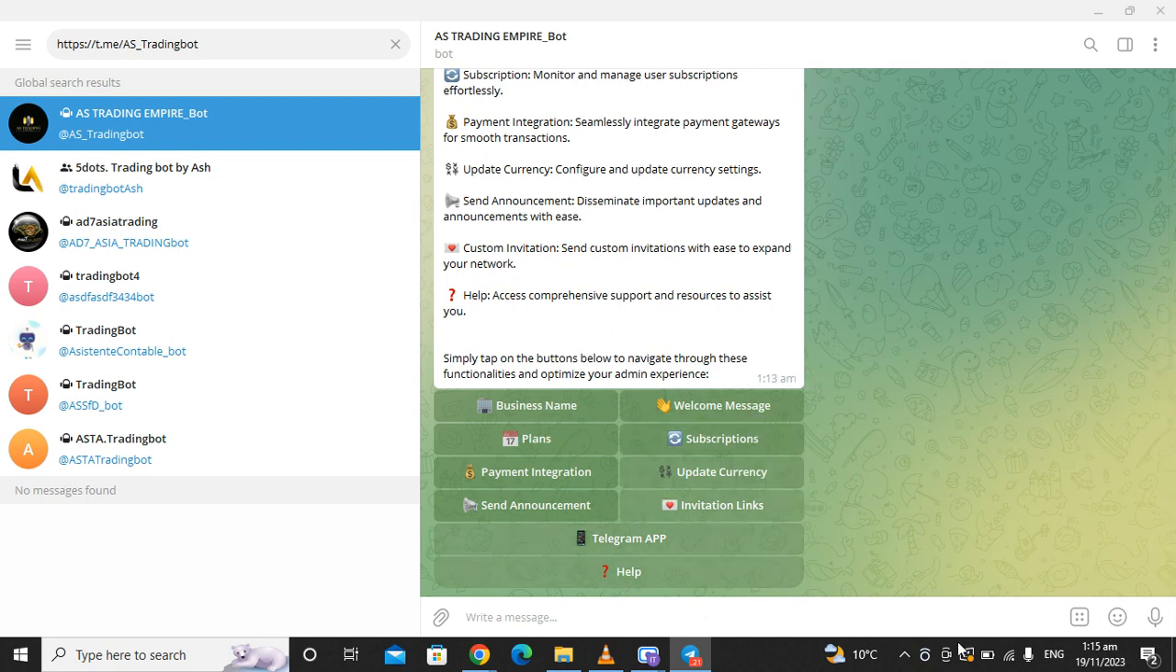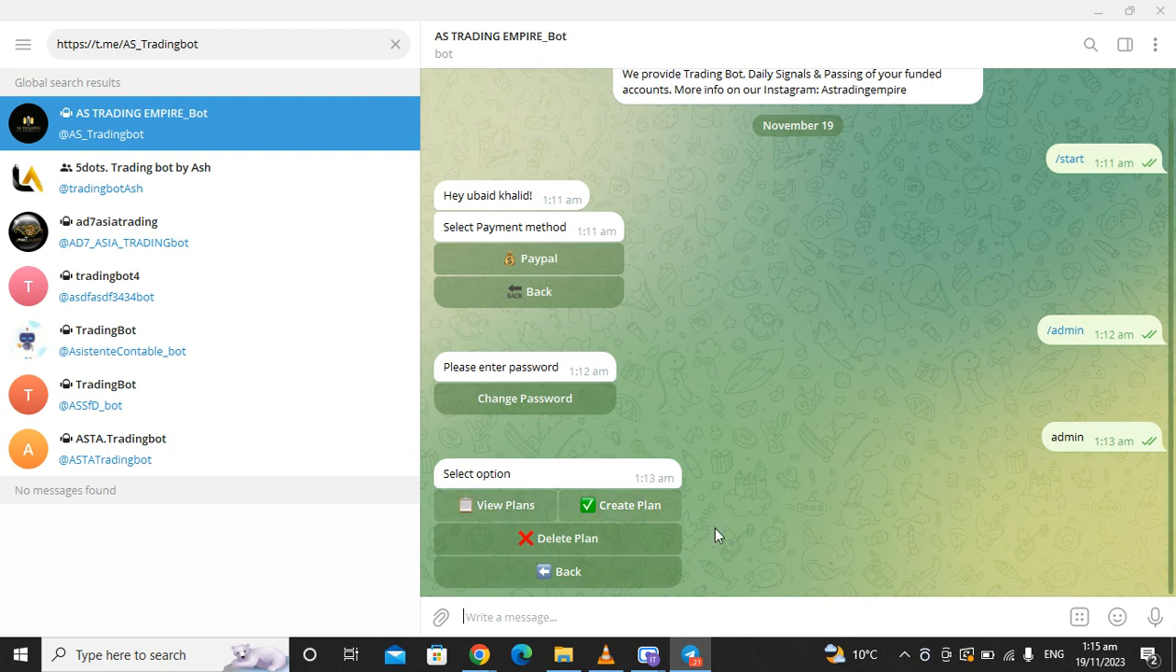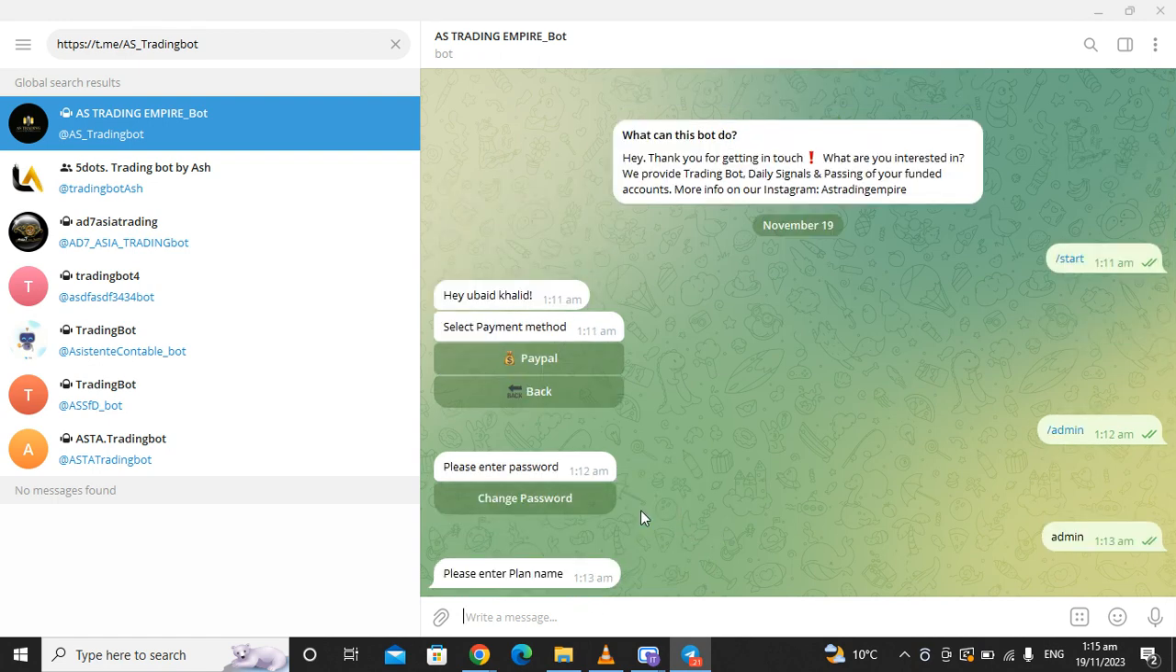If I want to create a new plan, I will click on this button, create plan. Here I can add the name of the plan, whatever, ABC plan or monthly plan or weekly plan. I'm just typing monthly plan.